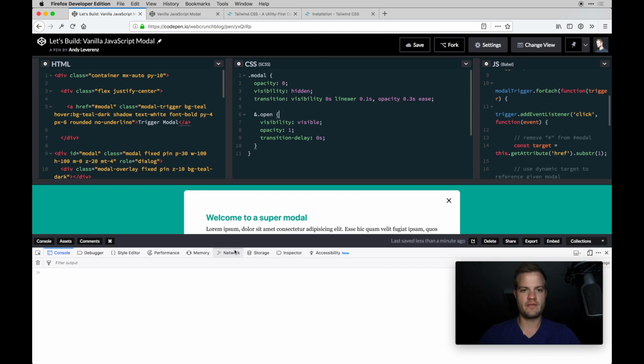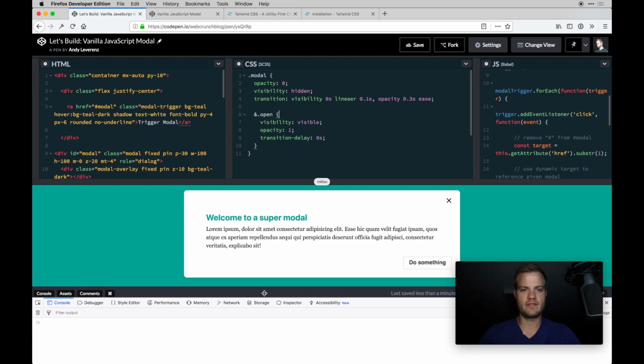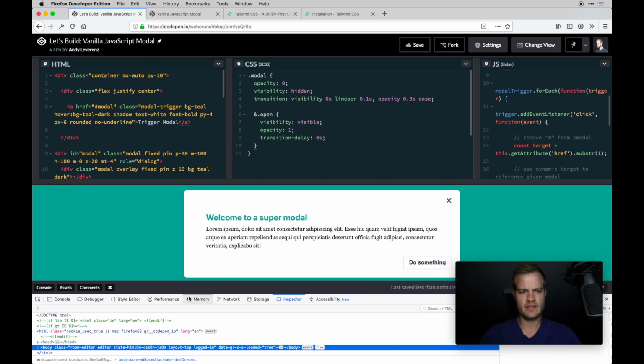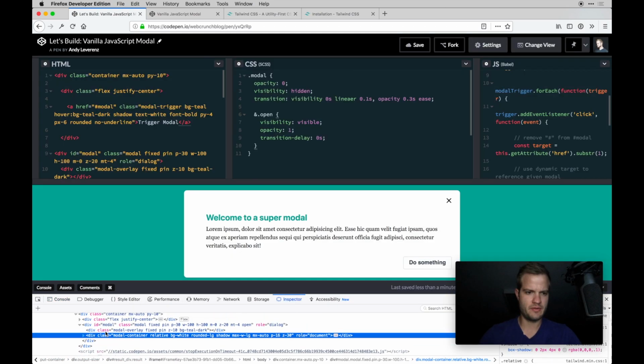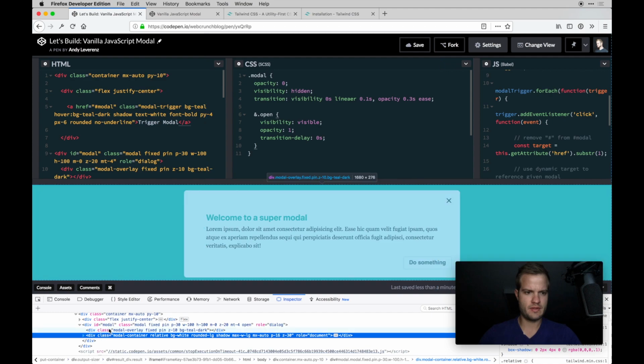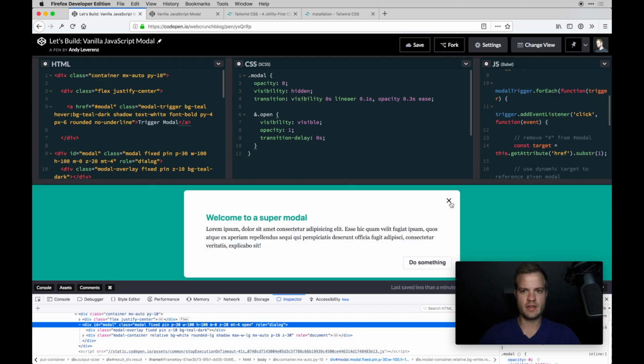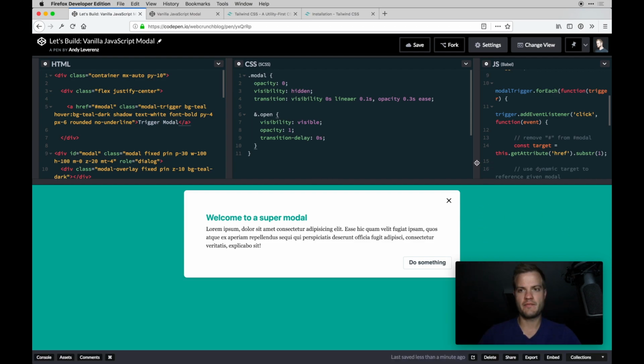So if I go and find the modal, I can reference the source, I think. This might be crazy in this view. Yeah, modal fixed. You see open was added right here. So pretty cool. And then close doesn't work yet, as you can see. And I click off and nothing happens. So that's next. Let's work on that bit.